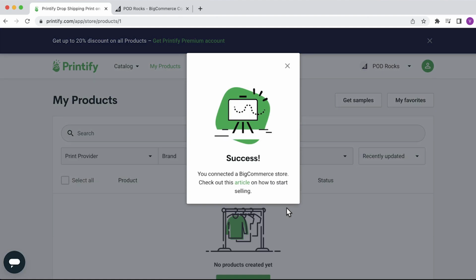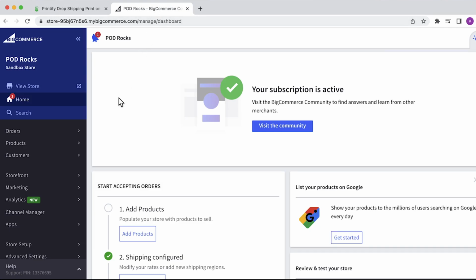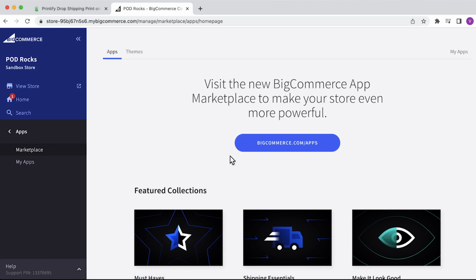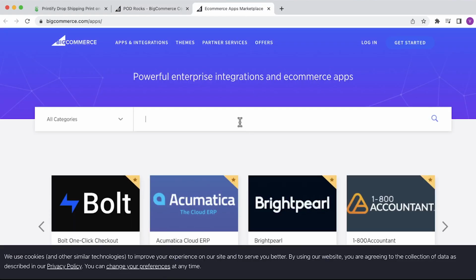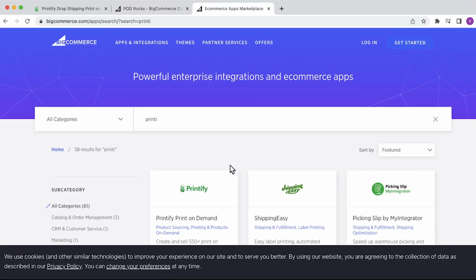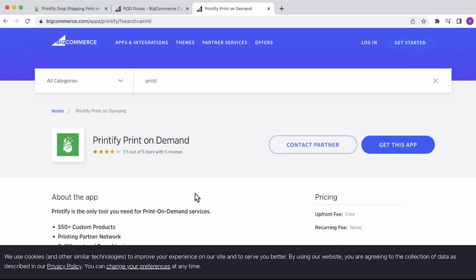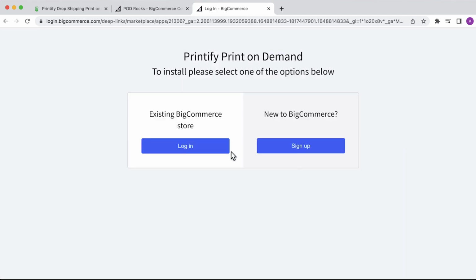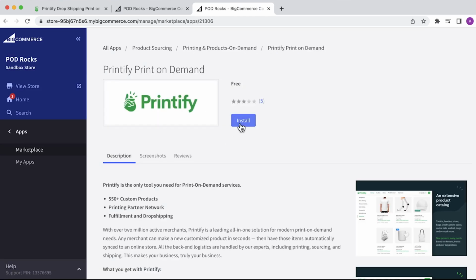Now let's check out how to connect from the BigCommerce app marketplace. From your BigCommerce dashboard, go to Apps to get to the marketplace. Search Printify, select the app, and click Get This App. Log into your BigCommerce store and click Install.